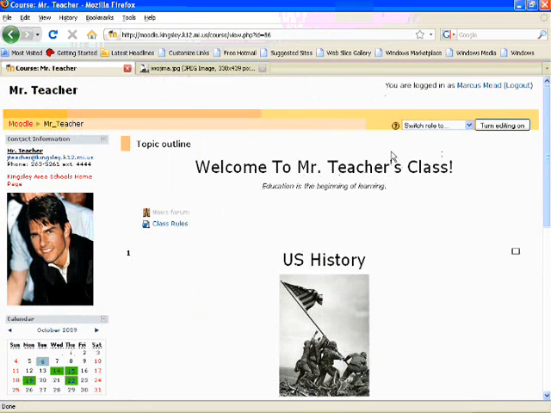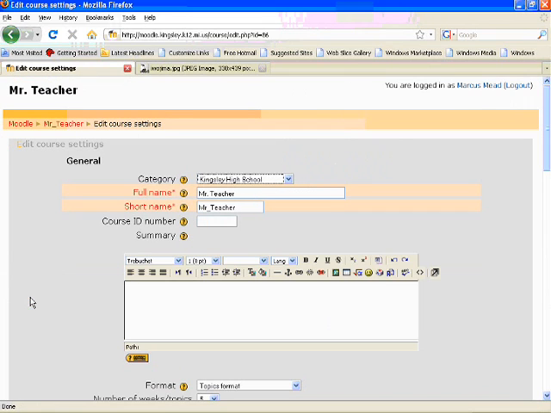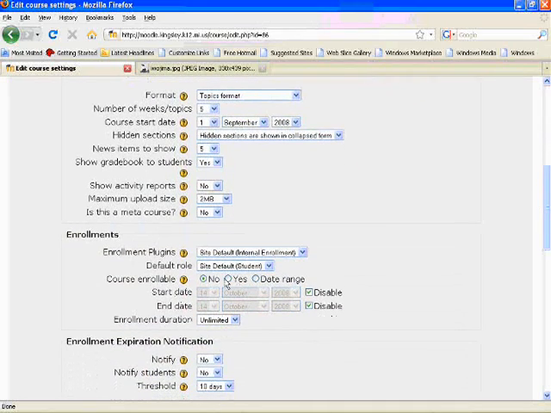Well, I'm back. One other thing I just realized as I tried to show you how a student logs in is that there's one other setting you might want to check. And that is right over here under Administration. If you click on Settings, you want to make sure that your course is actually enrollable. And that's down here. Course enrollable. And I had mine turned to no, so when I tried to show you how a student logs in, it said you couldn't do it. You want to turn this to yes.